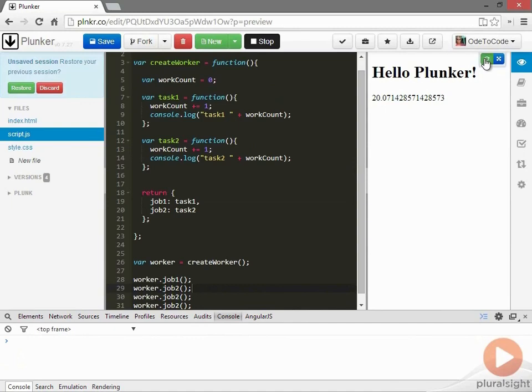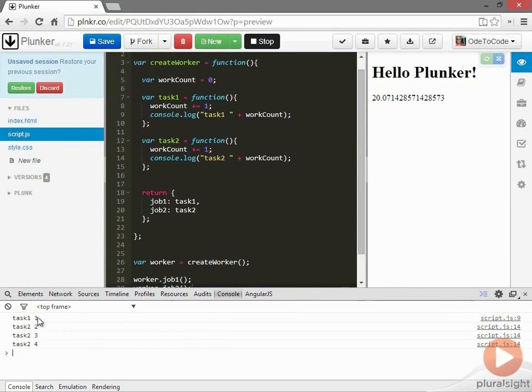So now let's clear the console, and also let's add a couple more calls to job 2, refresh, and you can see how workCount is incremented. So I have task 1, we essentially did 1 unit of work, then 2, 3, and 4 units of work. And this is something that we'll do later in the Angular course. We'll be defining a function that returns an object that provides an API for other pieces of code elsewhere in the application to use. And inside of that function that we created, this function like createWorker, we can have some private implementation details and properly encapsulate our work so that it's hidden and other people don't have to worry about it.